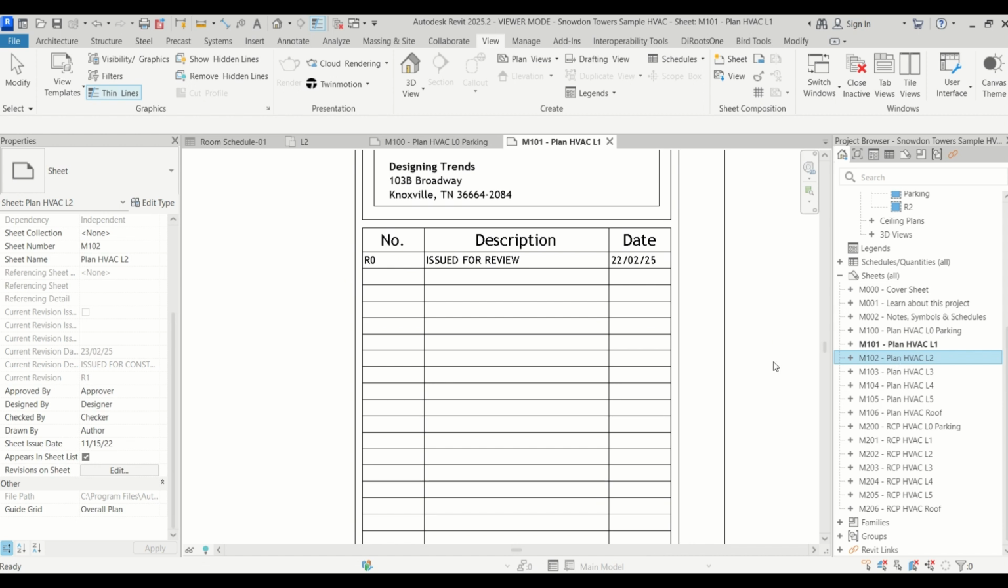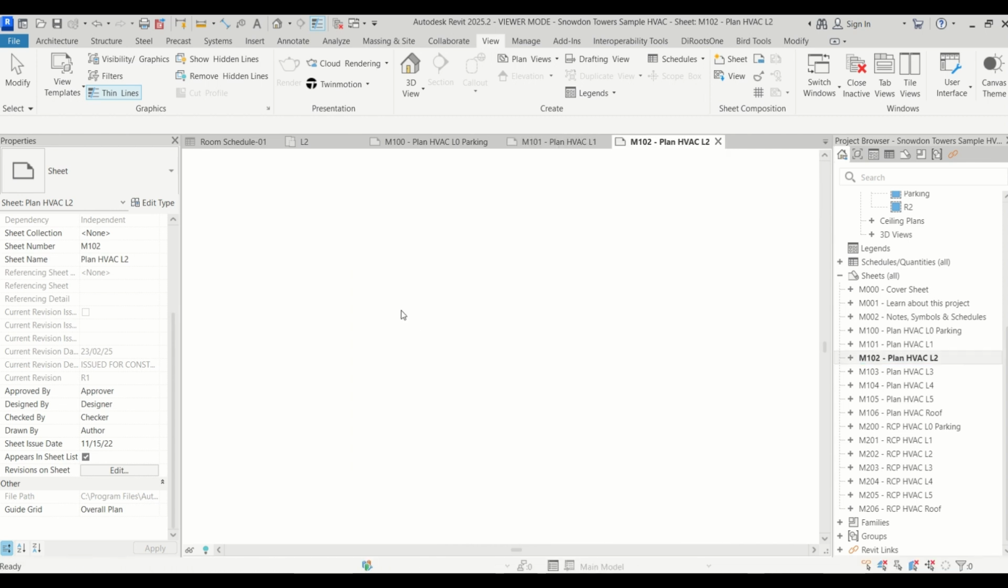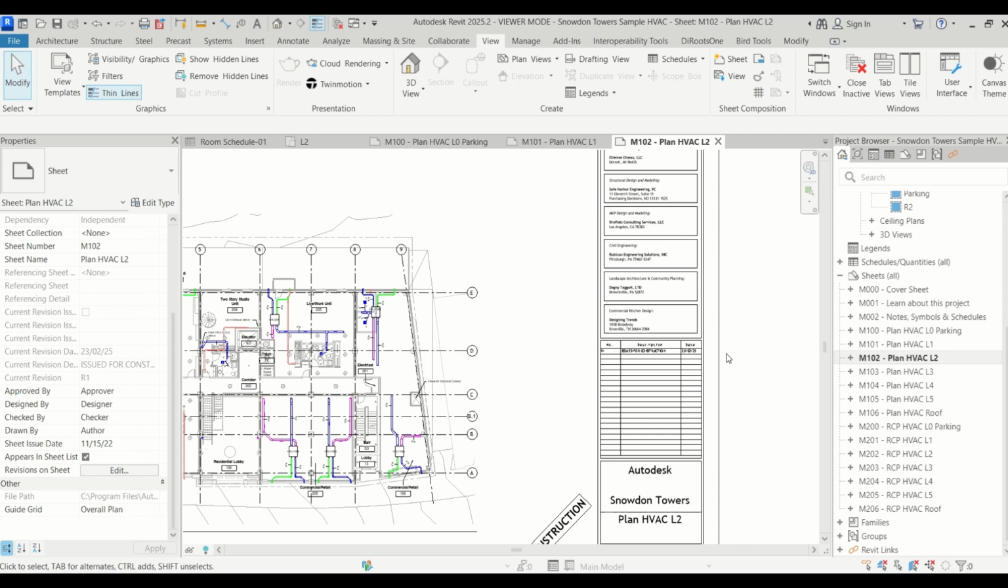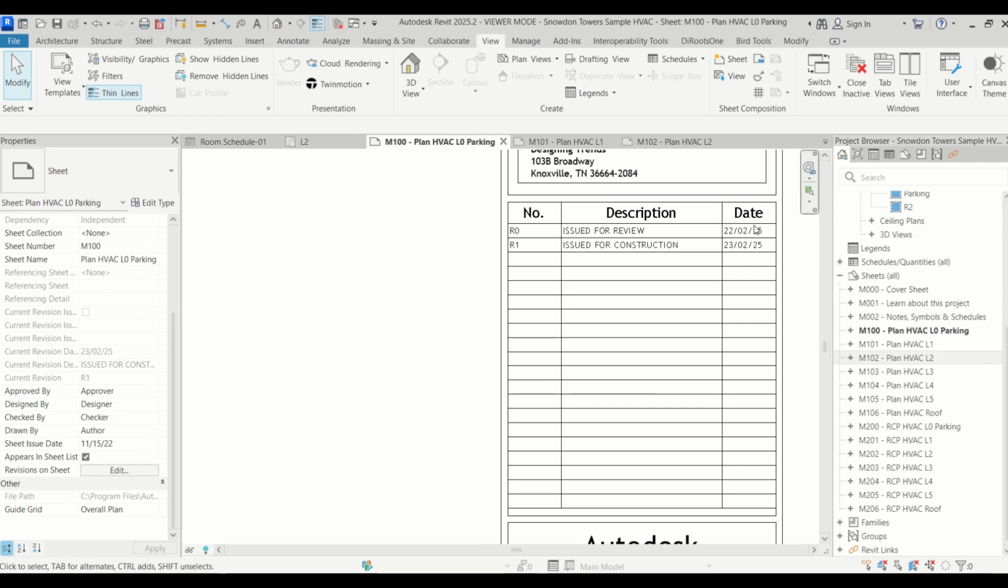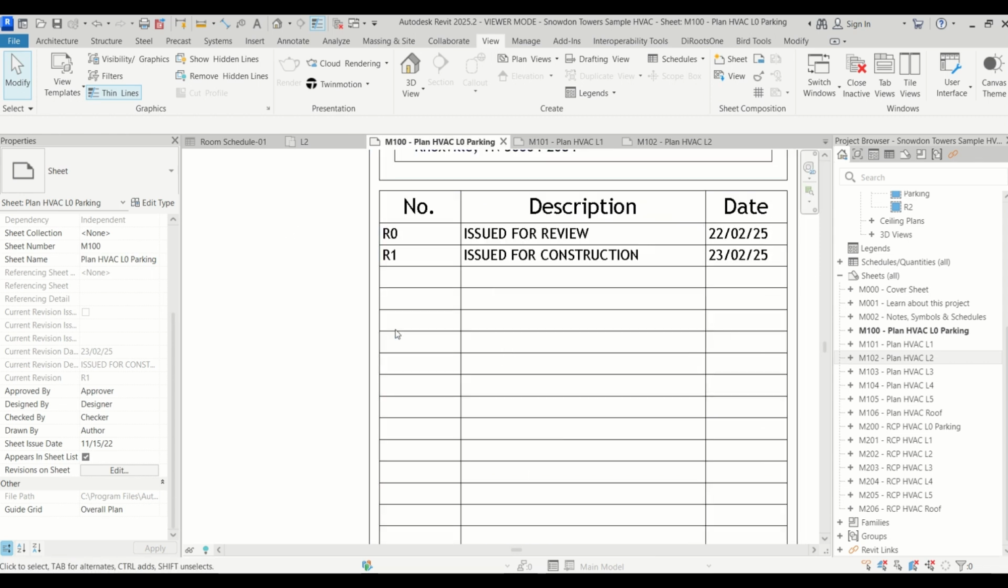Let's go for L2 in the first place. R1 should be shown, right? If I go here, I'll be able to see only R1 is shown. But for L0 parking, both will be shown. So that is how we can show different revisions on different sheets.